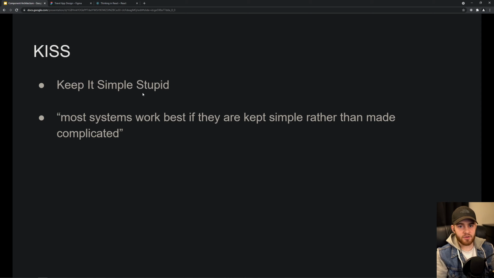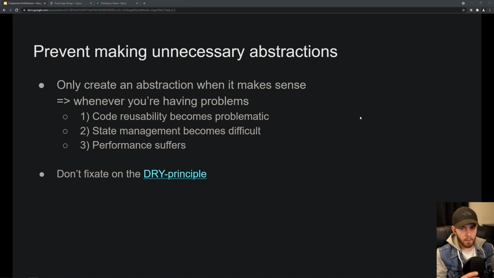The easier you keep your code base, the easier it is for everyone, doesn't matter whether you're a junior, medium, or senior developer, to pick it up and to actually get started and get productive with the code base. So my advice right here is to prevent making unnecessary abstractions. Only create an abstraction when it makes sense. And Kent C. Dodds has a great article about those potential problems. He lists, I think, about a dozen of them. And I will link down to that article in the description.